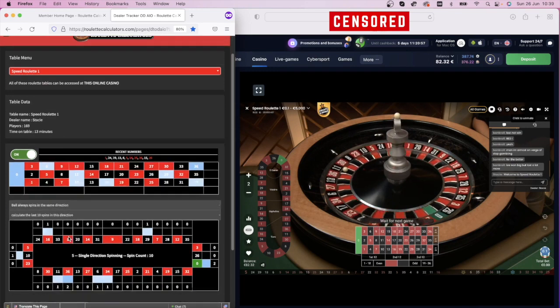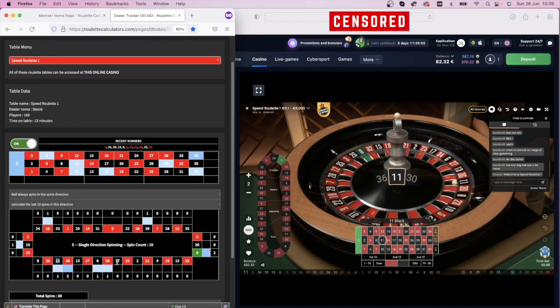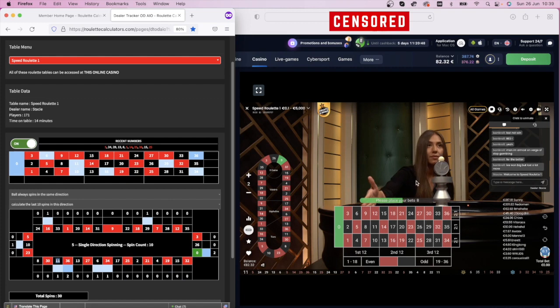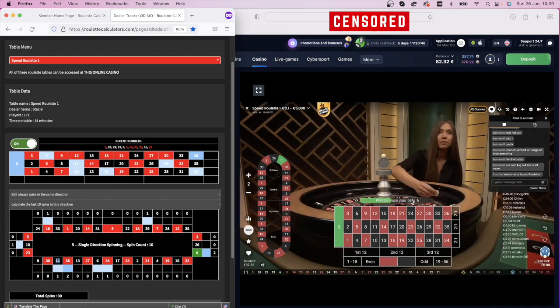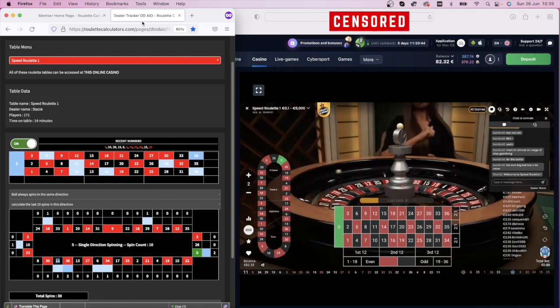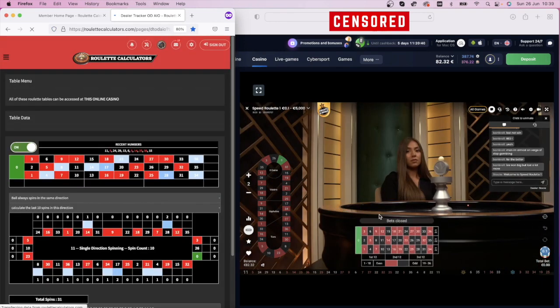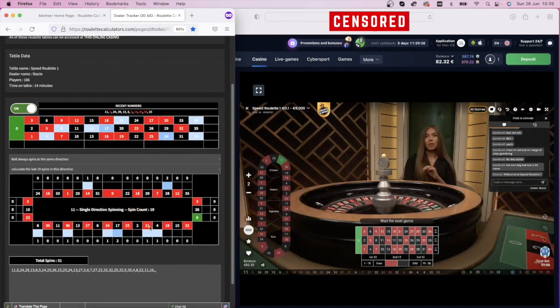So you can see number 11's come in. That's a good hit there. That's right in that mix of the results. But you'll see now we're waiting for the table to update here. Because it's speed roulette, they only give you a few seconds to place your bets. So once this updates, we haven't got time to place a bet. Sometimes you'll have 2 or 3 seconds, but in this case, we wouldn't have had time to place the bet.